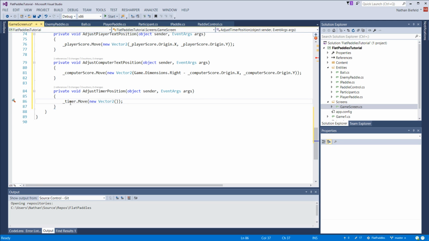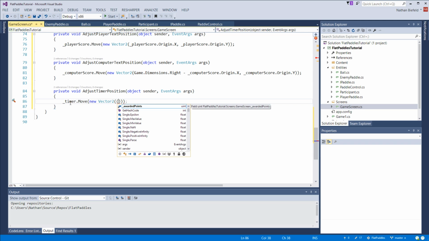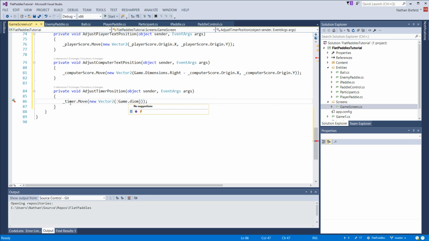So new Vector2, we have opening and closing parentheses. Let's create a new opening and closing parentheses. Game.Dimensions.Width minus _timer.Origin.X, after the first closing parentheses divided by 2.0f, comma, _timer.Origin.Y. So that will move the timer to the top middle of the screen.